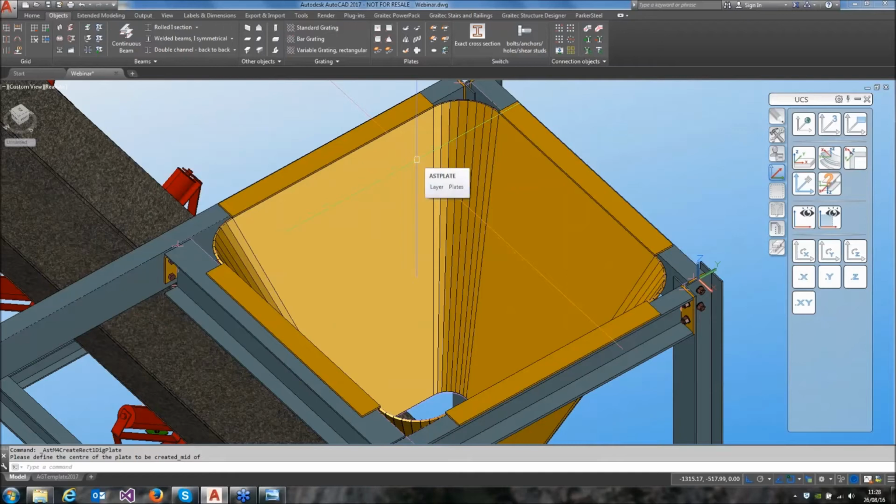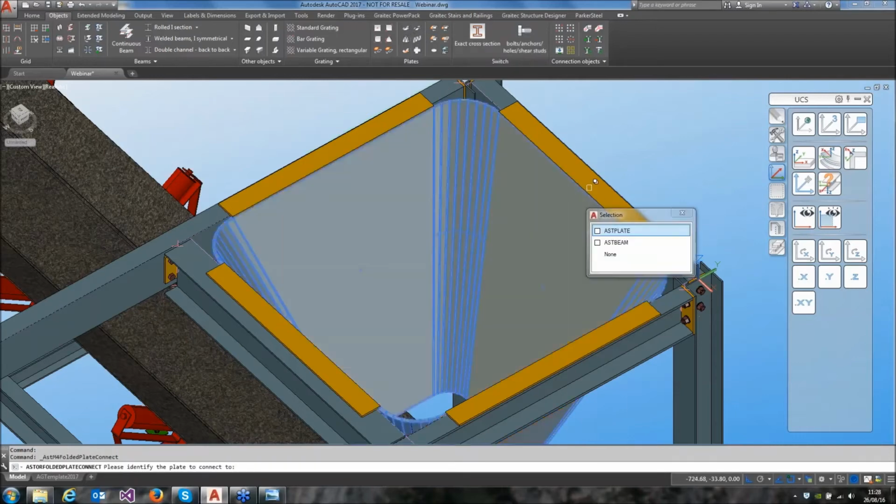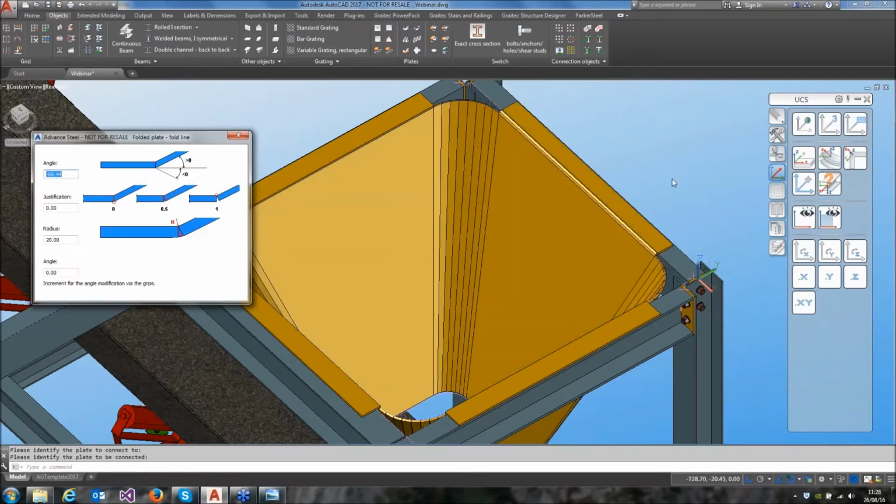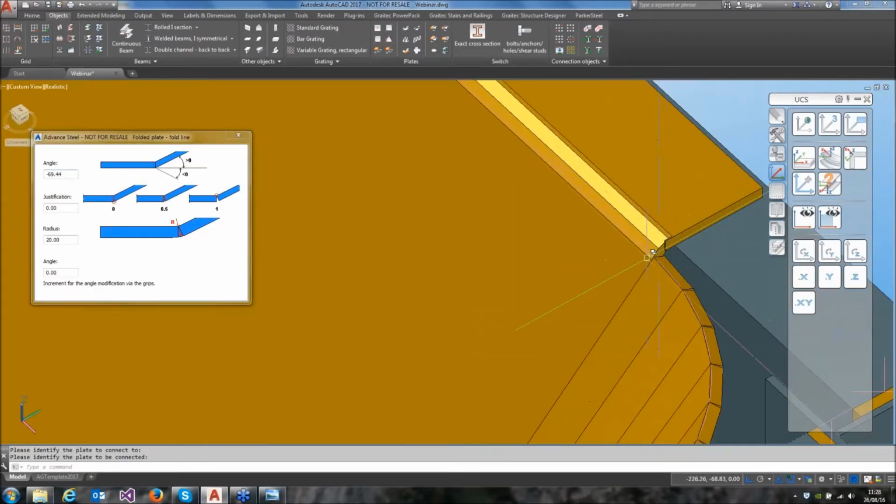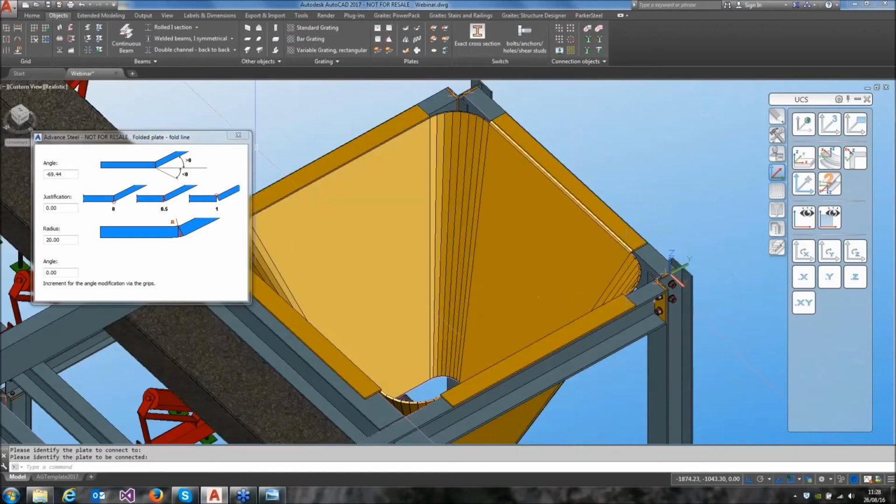Now those plates are just independent plates at the moment, but using the tools in Advanced Steel we can make them all into one piece. So we've got this tool here, create a folded plate without position adjustment. So the plates are already in the right positions, I just need to join them together. So I use that command, so I want to connect that plate to that plate, and it puts the fold in between the two objects.